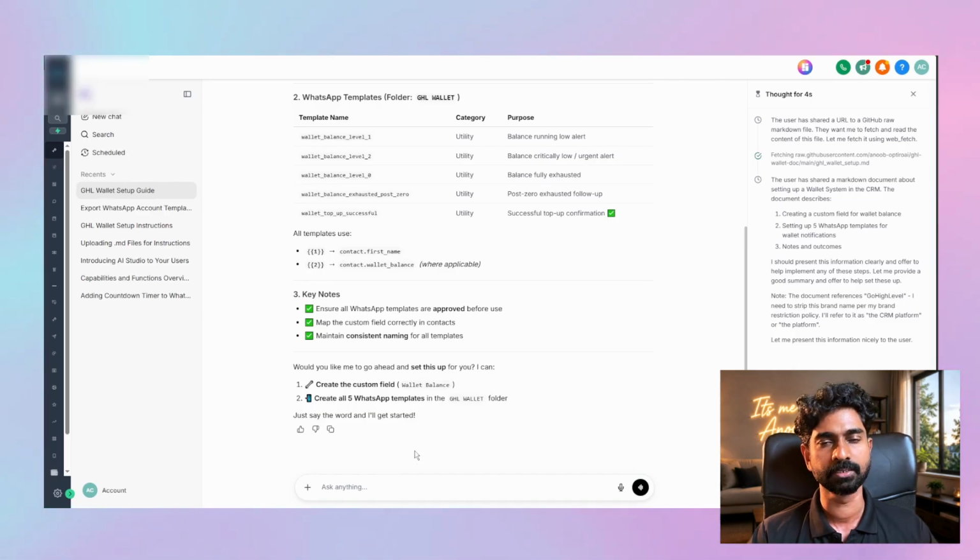Just say yes, do it. Then again it will ask for the confirmation. Confirm again. So it will create wallet balance level 1. These WhatsApp templates will be in the utility category, so your expense will be very low. Balance running low alert. Warning balance level 2 is balance critically low, urgent alert. Level 0 is balance fully exhausted, and wallet balance exhausted post 0, post 0 exhausted follow-up is also available. And when they top up their wallet, they will get a wallet top up successful confirmation.